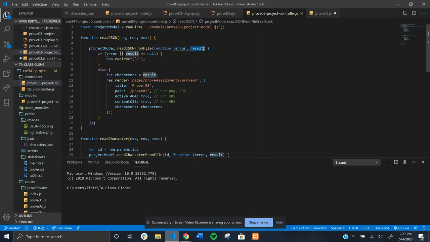If there's an error sent back, then we will redirect to the home page. I don't do any error handling in this, but it's a good idea to do that to either show a 404 page or redirect them to a page that you want them to go to rather than receiving an error. So that's if we get an error.